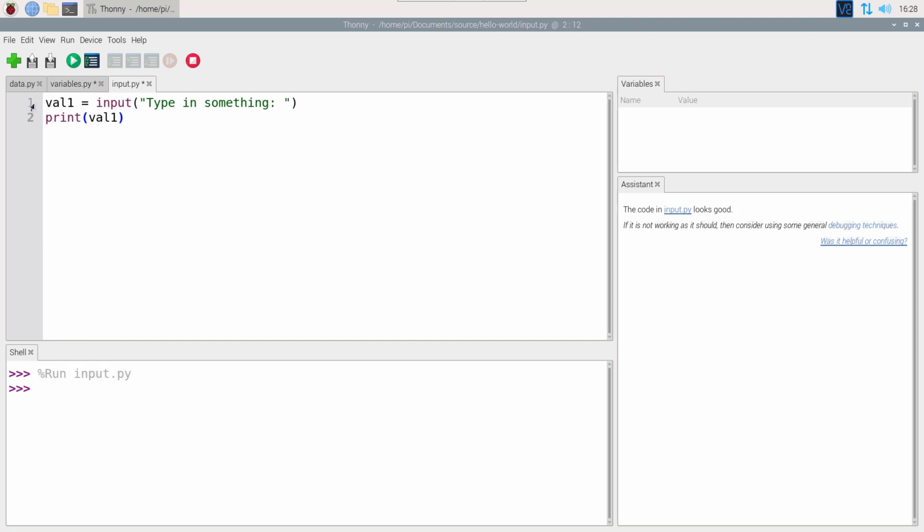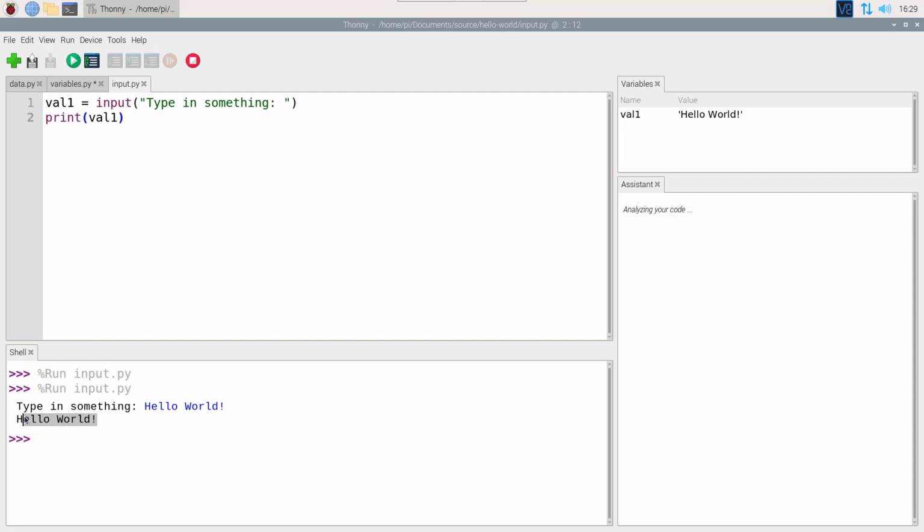This is going to prompt the user for input on the keyboard, and it's going to print it back to the screen. So let's go ahead and run this script, and it should ask me for something down here in the shell. So hello world, and hit the enter key and it prints hello world. So it's a very basic program. It just takes whatever I put in here, assigns it to a variable, and prints it. So let's make this a little bit more interesting, and let's type in something that is a number.